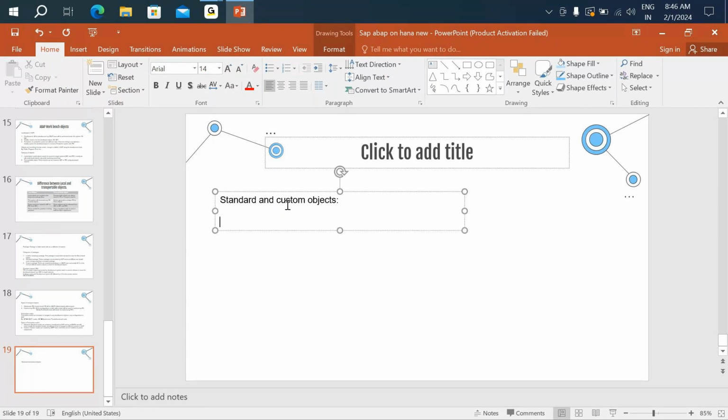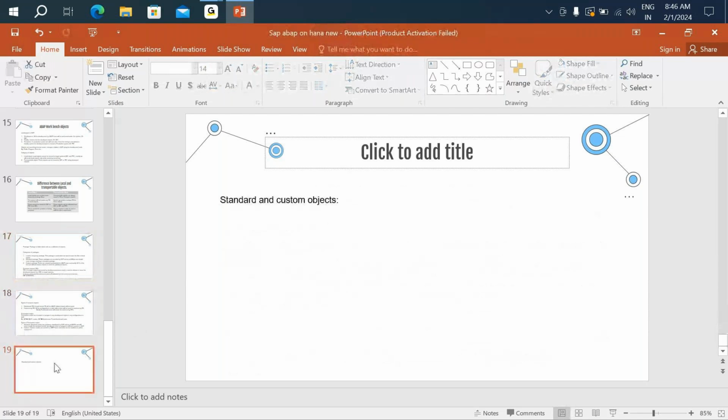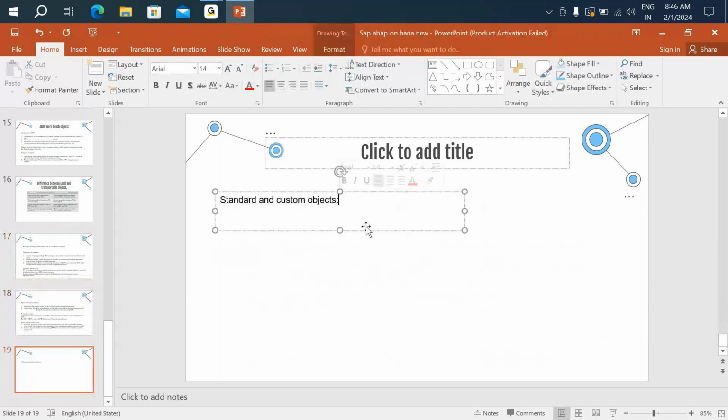Okay, so this concept is standard and custom objects. We have been seeing this terminology: standard, custom, standard, custom. So what exactly is a standard object and what exactly is a custom object?